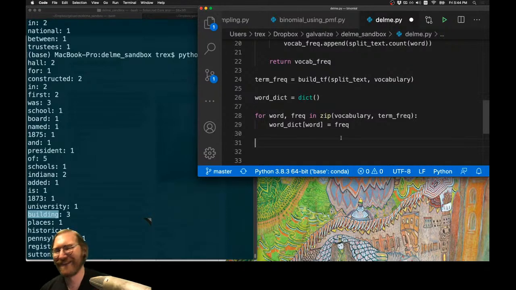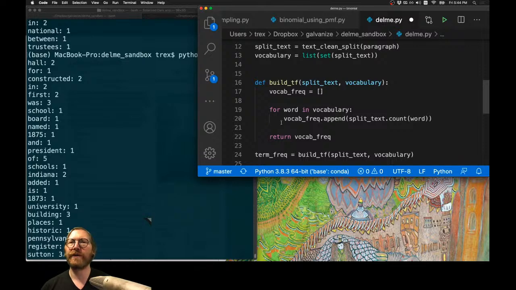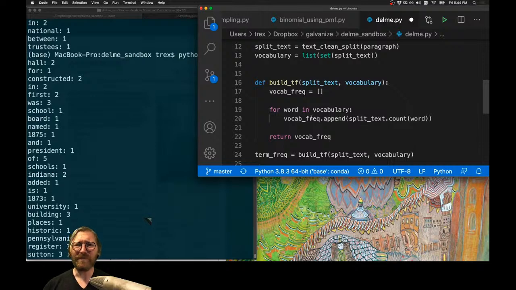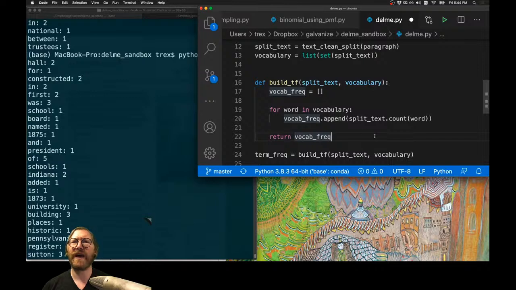At the end of the day, what we get out of this is a term frequency. And that's really what we're going for in this problem. But we did that through building parallel lists. Now, the parallel lists, honestly, are a bit of a stand-in for just using a dictionary in the first place. Like, we could have gone with this build TF instead of, you know, creating a vocab frequency. We could have passed in the split text and the vocabulary and just built a dictionary.